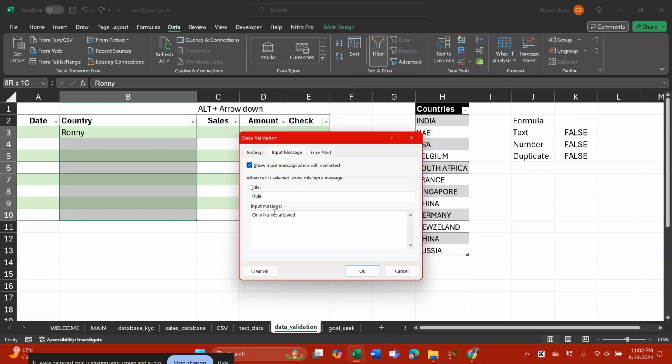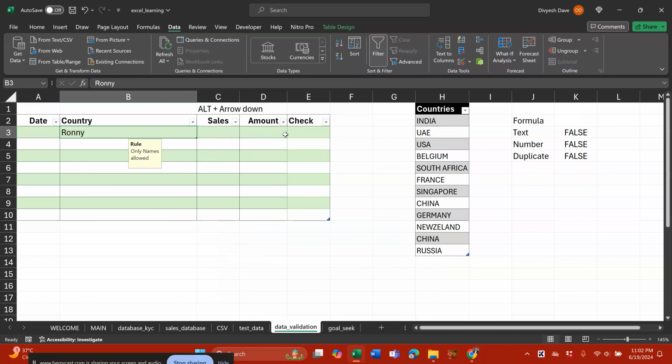You can add as many words as you want here, not too long, but at least you should add maximum 2 to 3 sentences, and then okay. So every time, let's say I'm in this cell, it will show rule only names allowed. This is not the comment, because comment is something different. When we bring our mouse to that particular cell, then it comes as a pop-up.